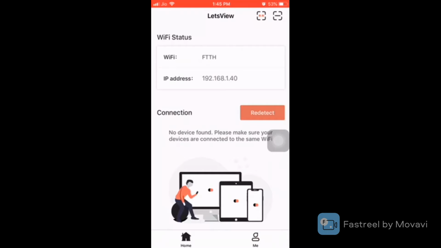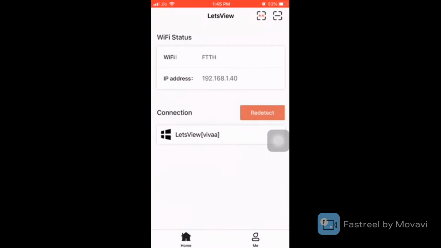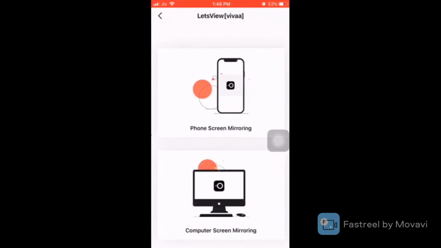Then after the application is open on both devices, the phone will detect your PC's application. My Windows name is Vivan, so it's showing Let's View Vivan. I am going to click on this, and two options will appear: phone screen mirroring or computer screen mirroring. If we have to cast our phone to the computer, we will choose phone screen mirroring, but if we want to cast our computer on our phone, we can choose computer screen mirroring. For example, let's start with computer screen mirroring.